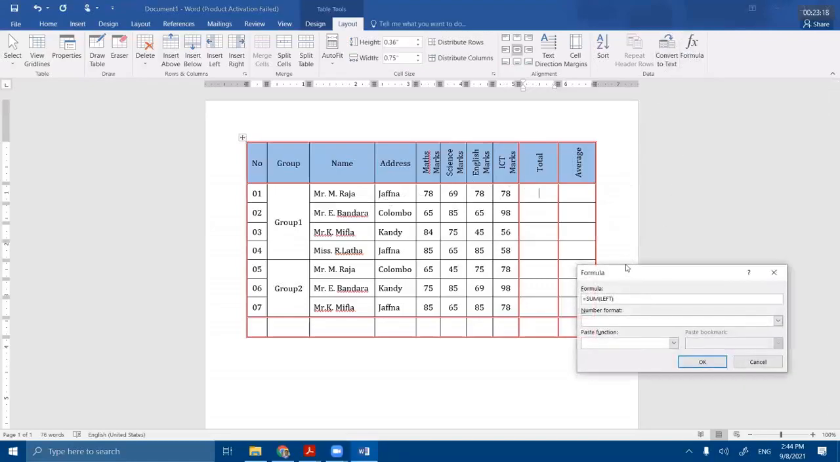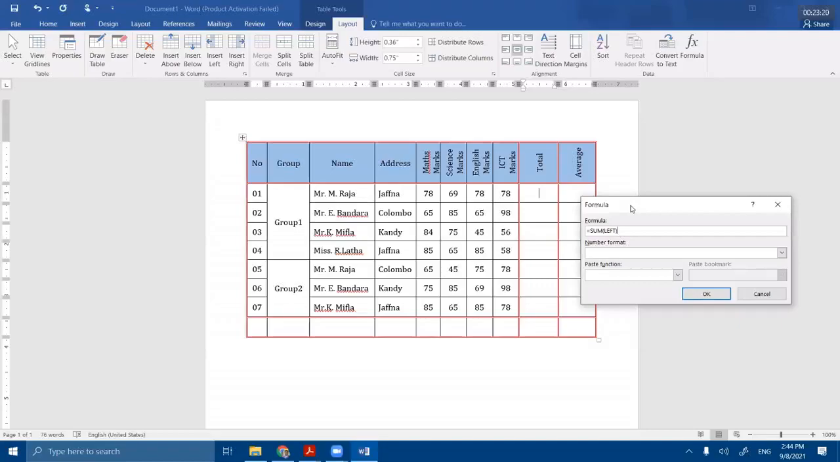And here the formula dialog box will appear. Using this dialog box, you can calculate. Here, by default, some function is active, and you can choose different functions here. Average or so many functions are there. You can choose from here.